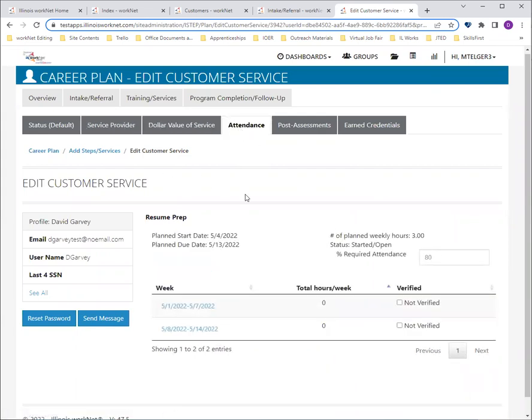So we'll click attendance, and we can see we have a couple of weeks here. For resume prep, we see that this is the information we added previously, the planned start and due date, as well as the number of hours that we plan to work on this. Since we said May 4th through May 13th, that would be this week and next week.